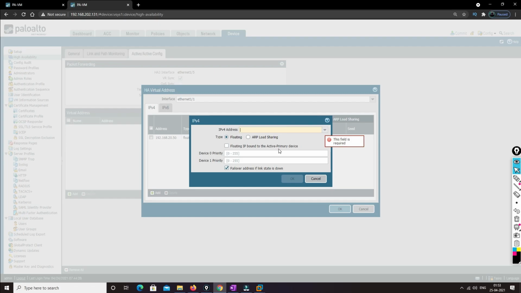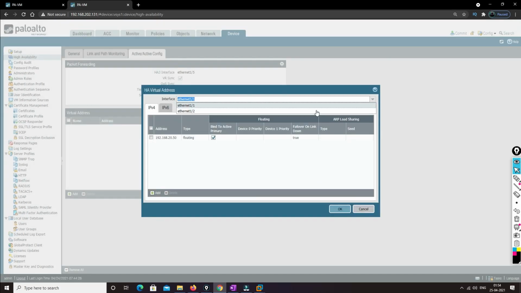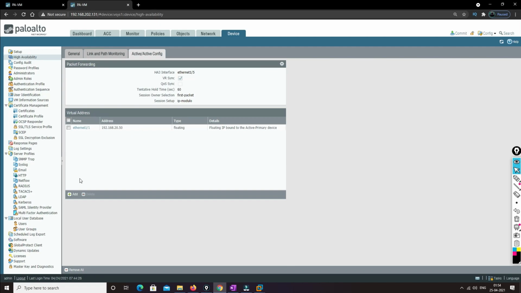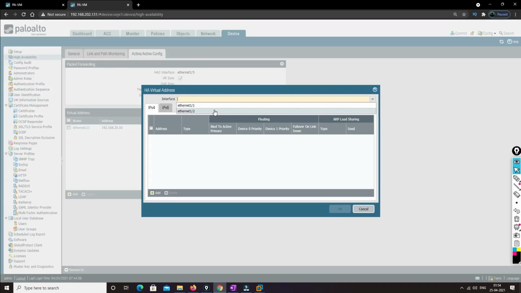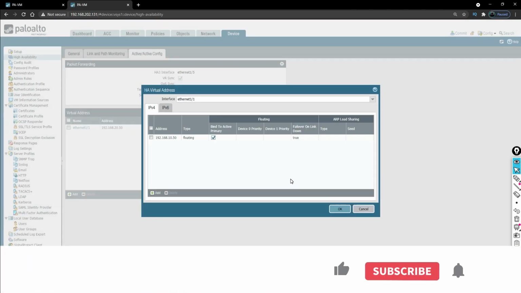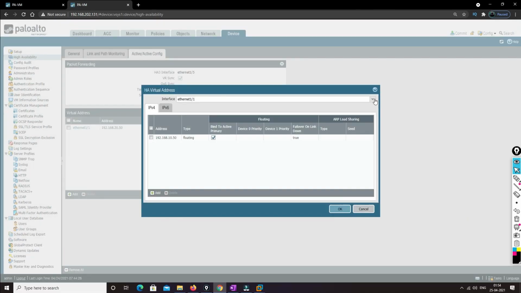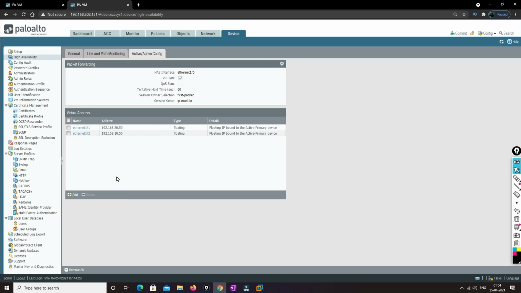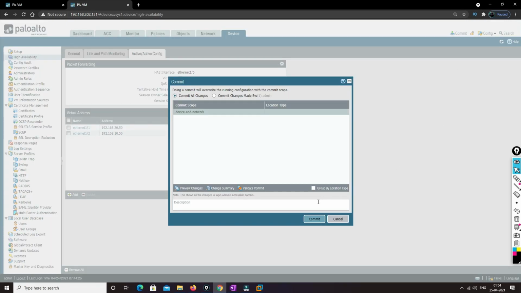Add. Now we have to add the inside IP as well. So inside IP 192.168.10.50, floating, and this will be for the active one, on 1/2. Okay, so we are done with the floating IP configuration right now. So we'll do a commit.